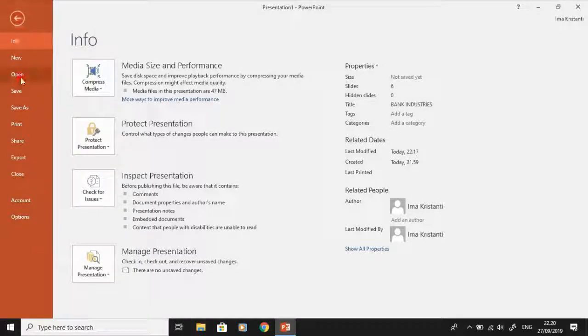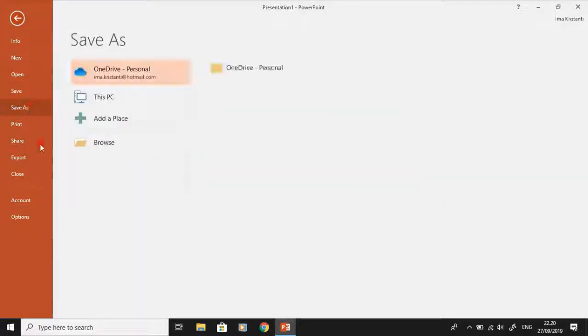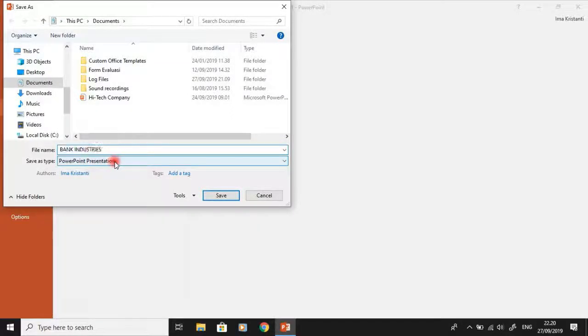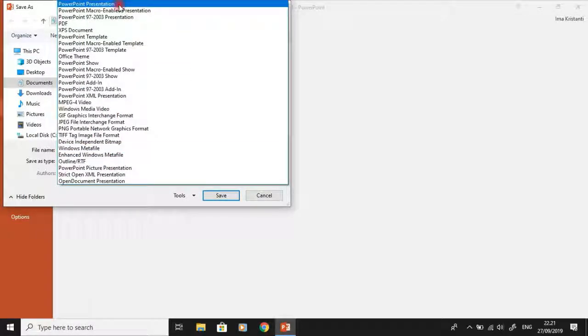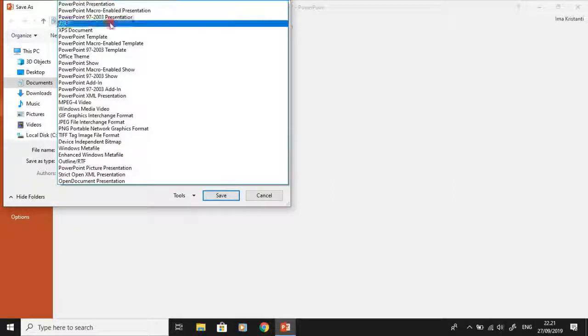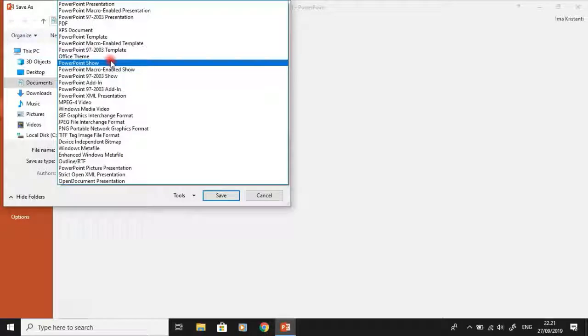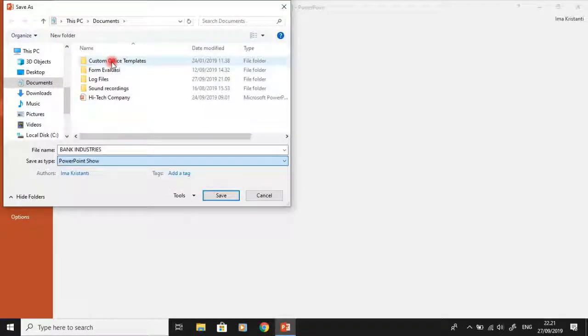If you want to save your document, just go to File and then Save or Save As. You can save as PPT, Bank Industries, as this. This is the default PowerPoint presentation. You can save it into PDF or other formats. But if you want to make your presentation automatically show the slideshow, we can use this PowerPoint show.